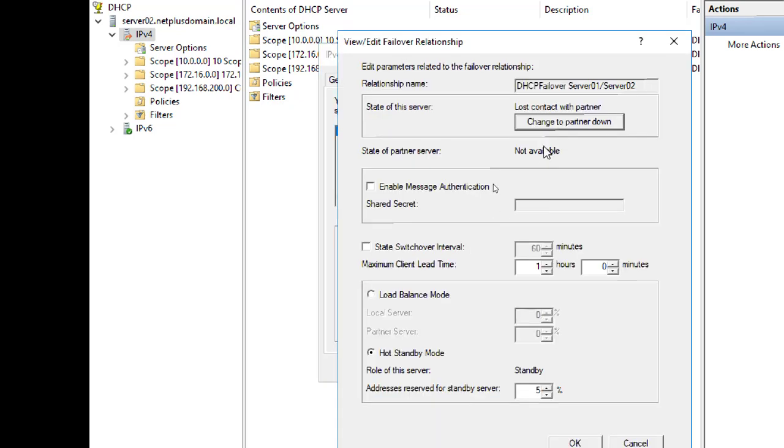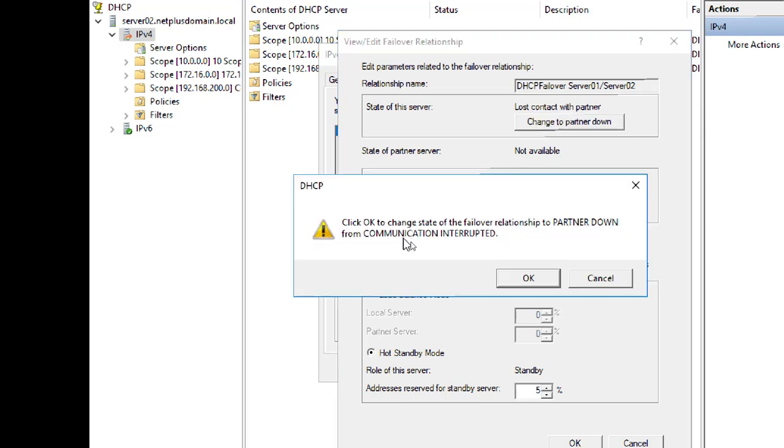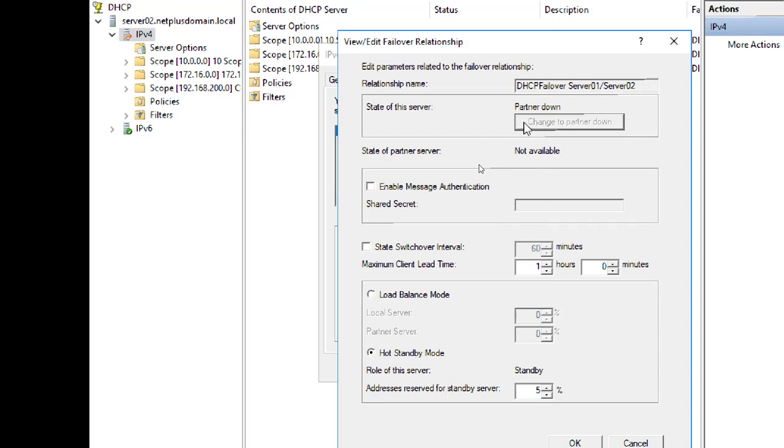So if I go to edit and investigate further, now it says that if you lost contact with the partner, change to partner down state, right? So when I manually go inside and investigate, it tells me, change to partner down state. If I click that, what happens? Click OK to change the state of the failover relationship to partner down from communication interrupted. It's just saying click it to make the status this one. So if I press OK, now it says yes, my partner is down, but does that make it active? Does that make it give IP to my client 01?